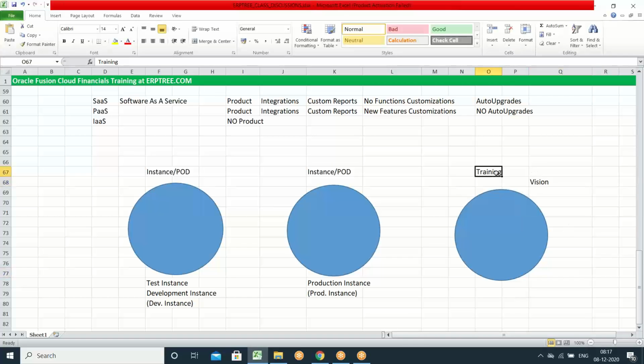Okay, for training purpose, Oracle is providing the instance, that is a training instance. Within the training instance, it's always good if they could provide some sample data, so that would be useful for the people who are learning to refer. So Oracle is providing the sample data with a company called Vision. Since the instance is for training and sample data is available in that instance with a company name called Vision, that instance we simply call the Vision instance.